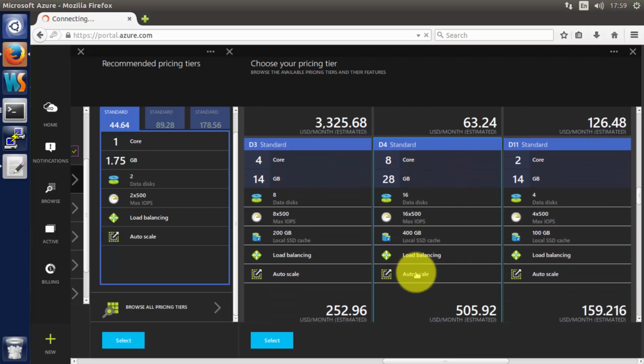Also, as you can see here, we also have pricing tiers like D4. It's a new pricing tier. This pricing tier has a little bit more features. For example, this pricing tier includes some local SSD drive for caching, and also this pricing tier includes a much faster CPU. So approximately, if you take one CPU of D tier, it will be equal to something like 2 CPU of A pricing tier.